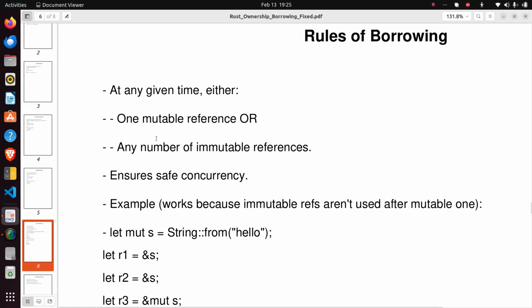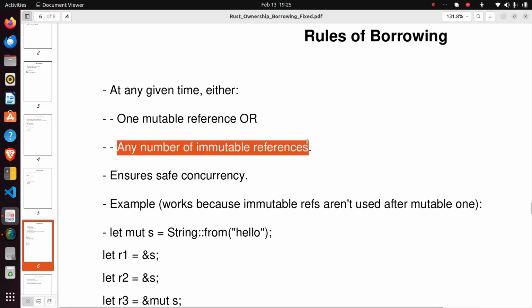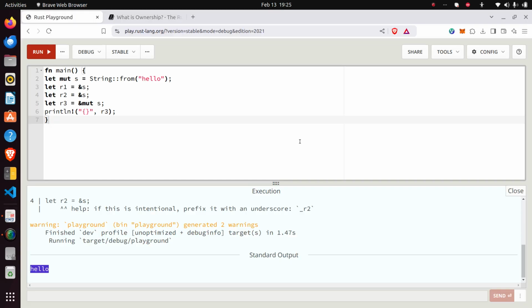But if you noticed, it is saying one mutable reference or any number of immutable references, but here we are using a mutable reference and immutable references as well. So what happens here is this is a reference of s, and again this is a reference of s, so now r1 and r2 are no longer valid after this line.